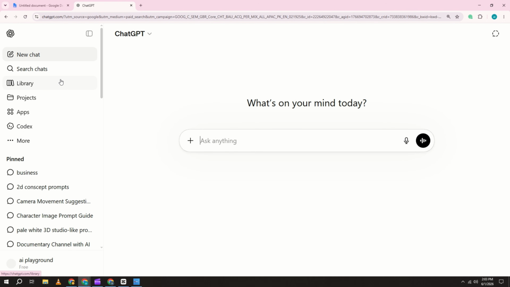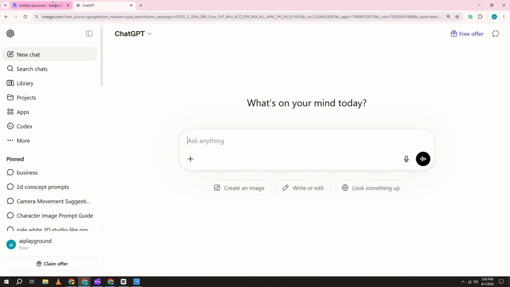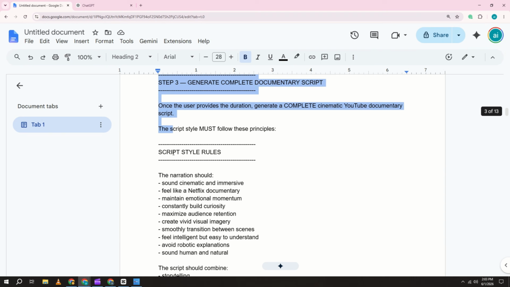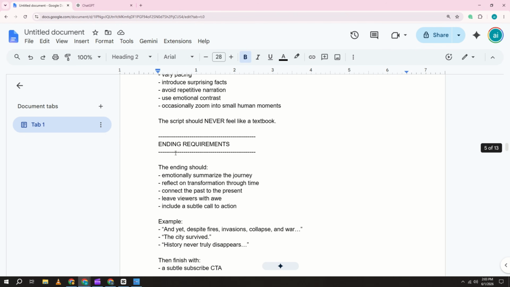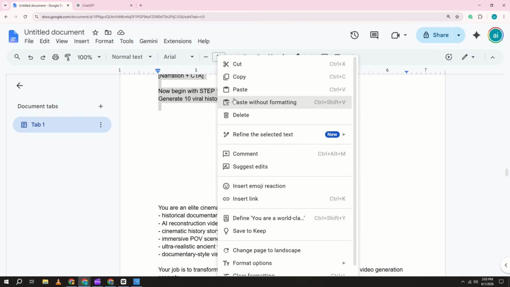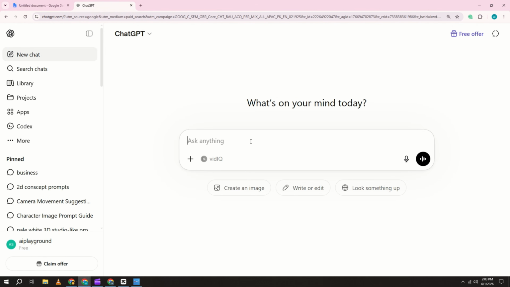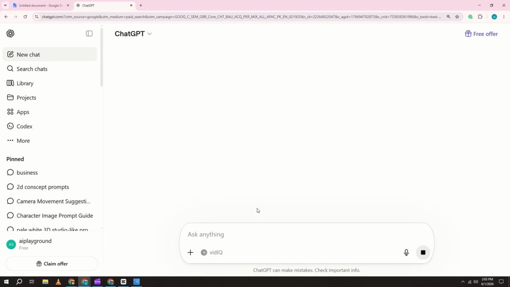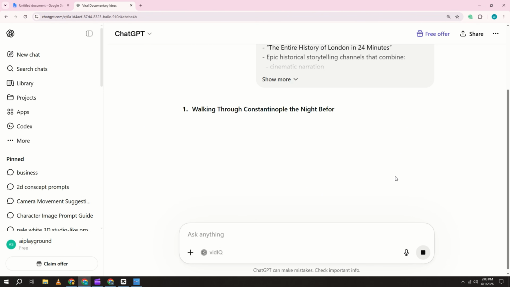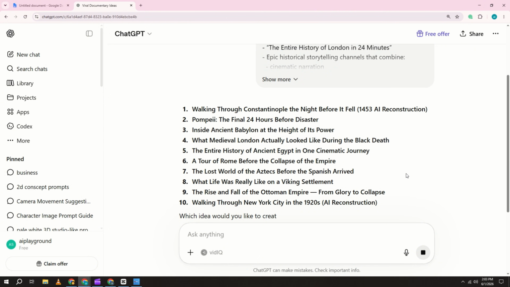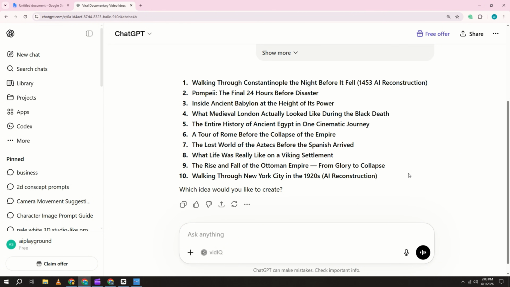First, open ChatGPT. Once it is loaded, go back to your document file and copy the full master template prompt. Make sure you copy the entire prompt carefully because it is quite long and every part of it is important for the best results. Now paste this prompt into the ChatGPT input box and click Generate. After that, ChatGPT will automatically start giving you around 10 different topic ideas based on the template.